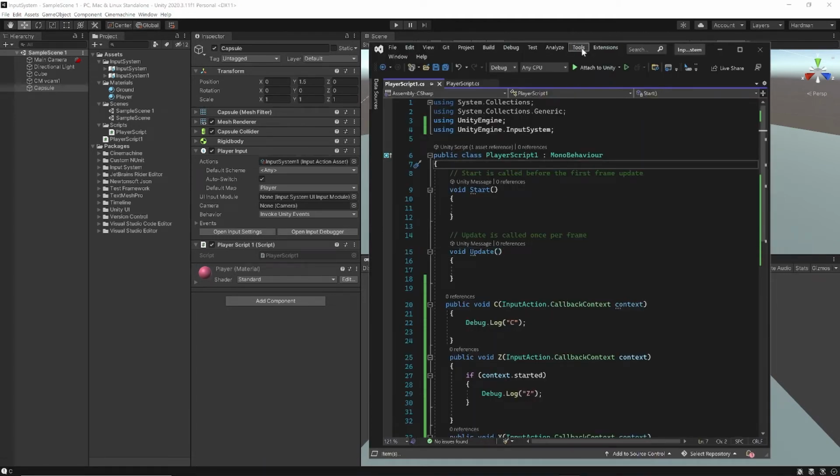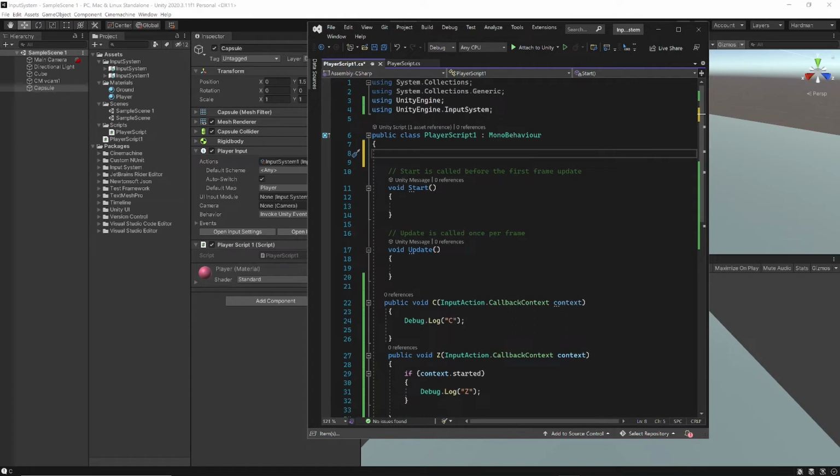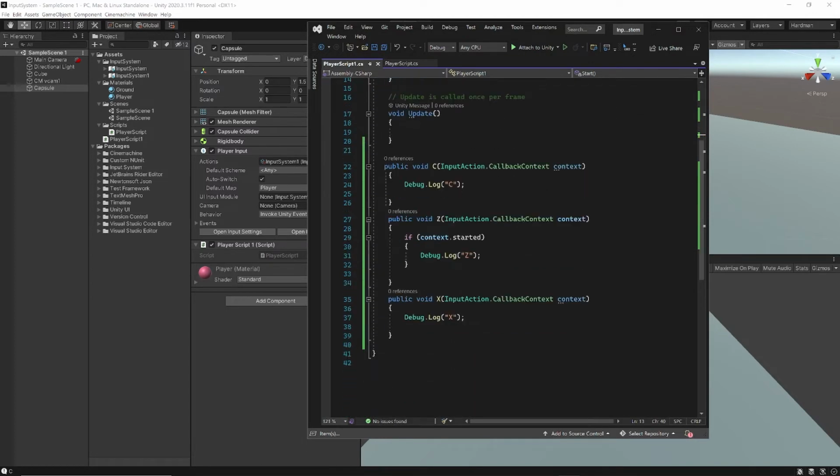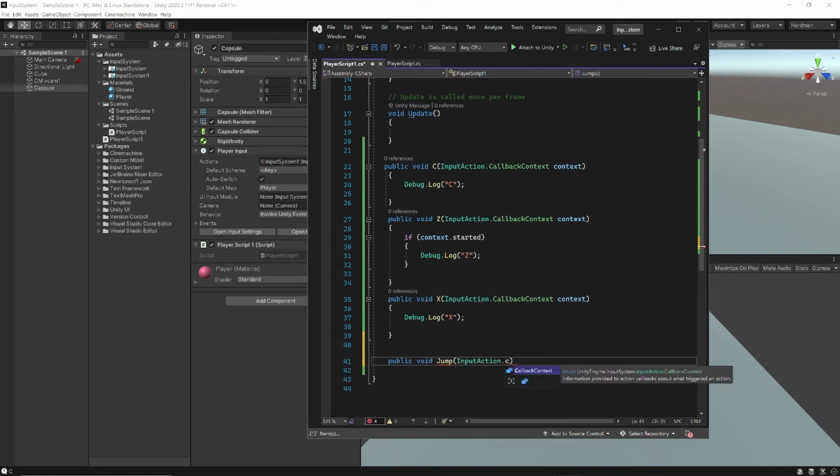And we're going to need to grab the rigid body. So set up a variable for that, and then we'll grab a reference to the component. Okay. And now we need to do a method for jump. So make it public void Jump, InputAction.CallbackContext.